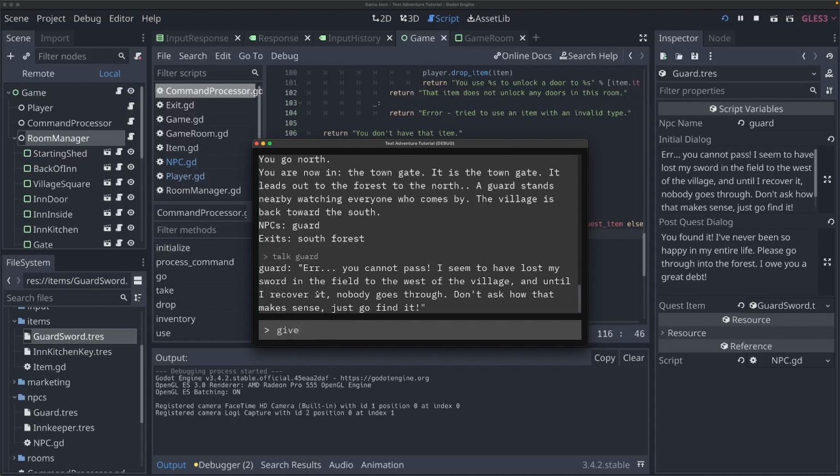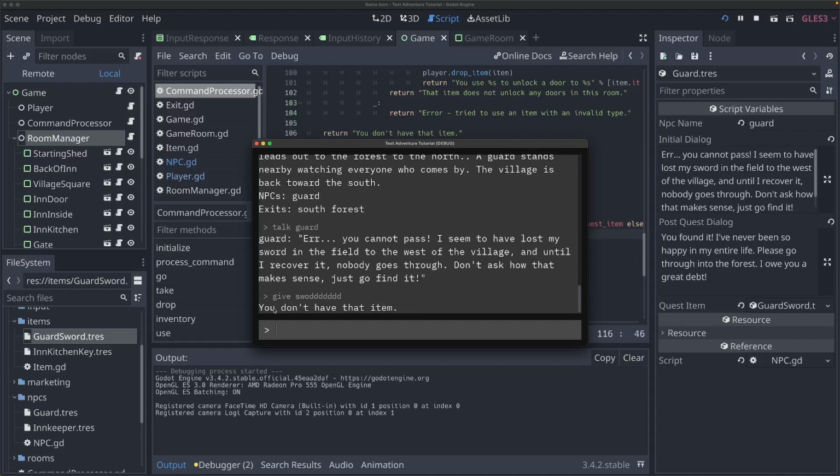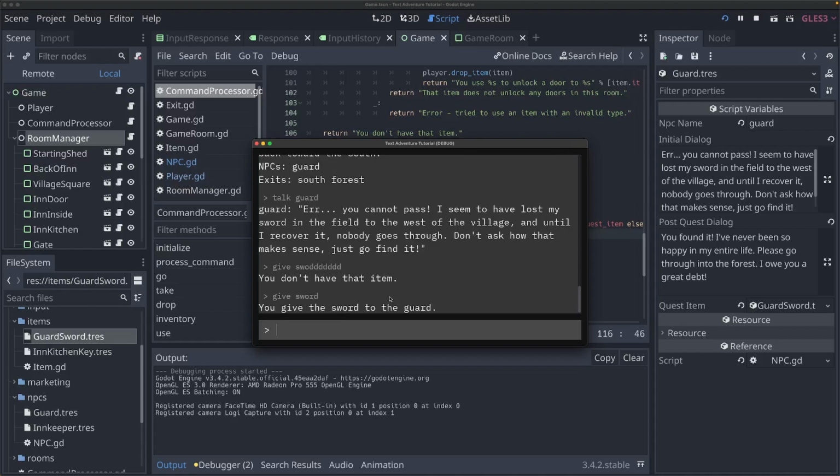But now if I say give sword, well, let's try misspelling this just to make sure the error message works. It'll say you don't have that item, which is good, that's what we want. But if I type sword correctly, it should loop through the NPCs in this room, which is only the guard in this case, and check, is there an NPC who wants a sword? It should be yes, the guard. So if I hit give sword, we'll see you give the sword to the guard.